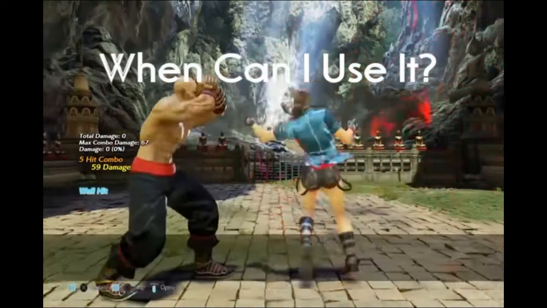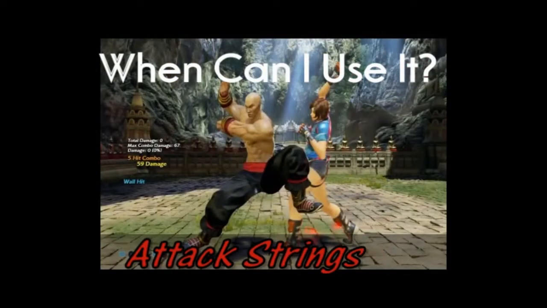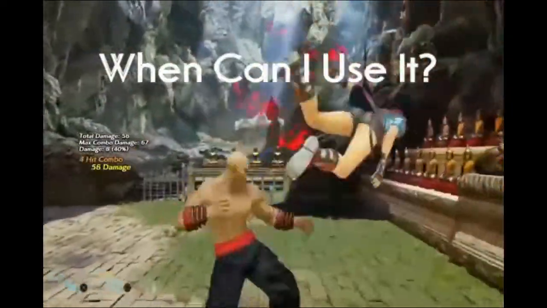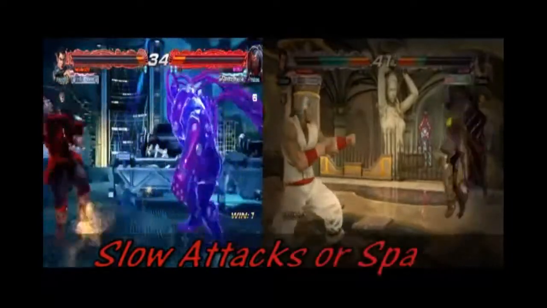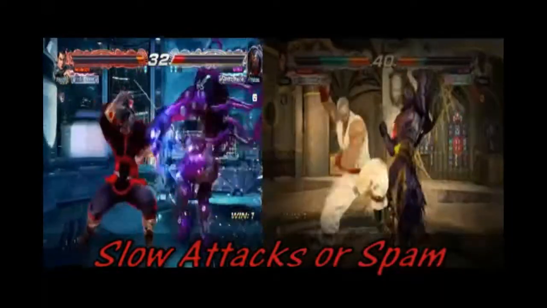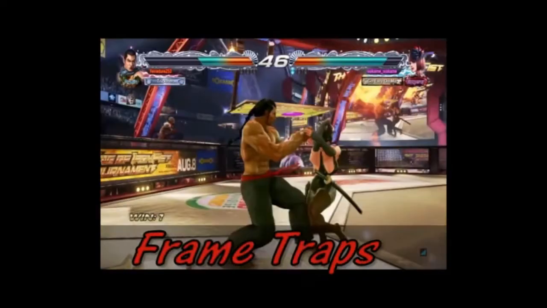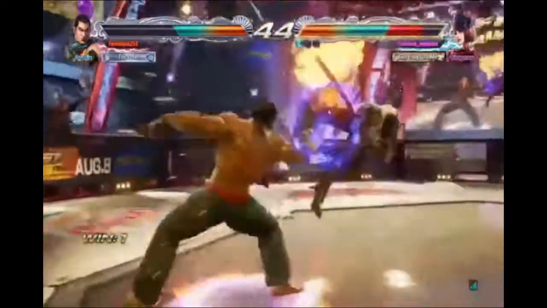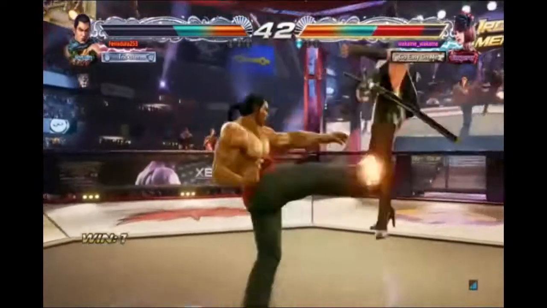To recap, you can use your Sabaki when you have memorized their string attack patterns and can interrupt. You can also use it when you have a hard read on a slow or spammed attack. And finally, you can create your own setup against an aggressive puncher that violates the block punishment rules in Tekken.